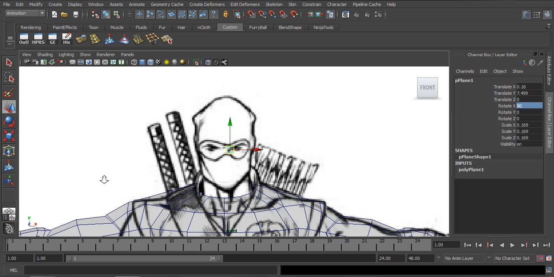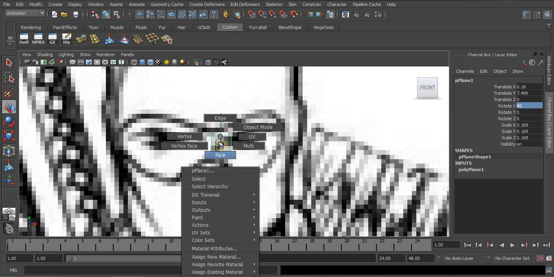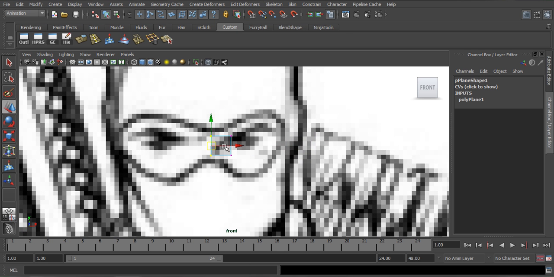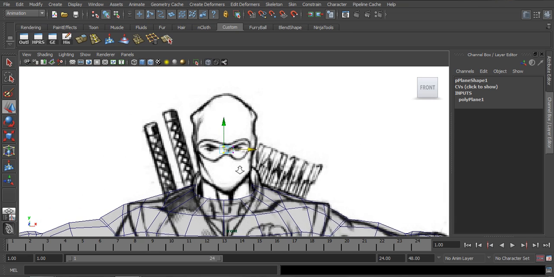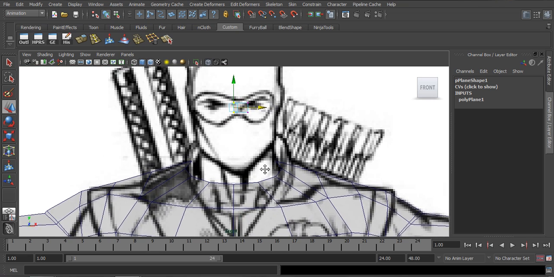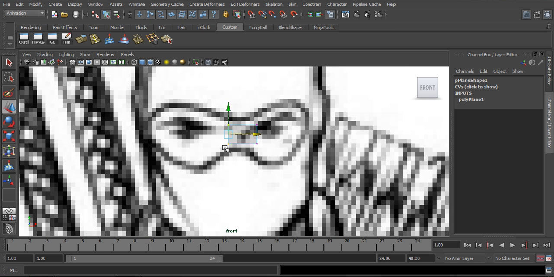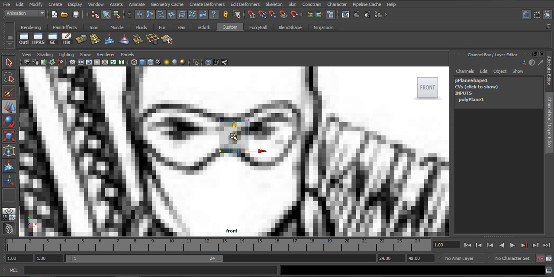So what we're gonna do is we need to center this. So let's go into vertex mode, hold X to snap it to the grid, and high CPU usage. Thank you for that. And that's pretty much centered on the nose. Now you can see maybe my image is offset a little bit, but I'm not gonna worry about that right now. So I'm gonna cover the bridge of his nose right here, and then I'm gonna bring this in.